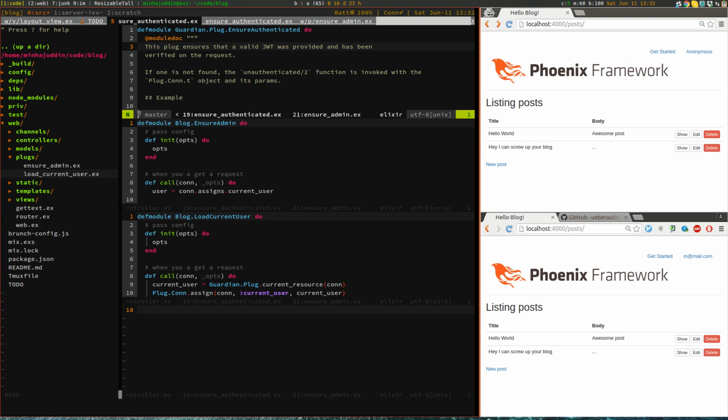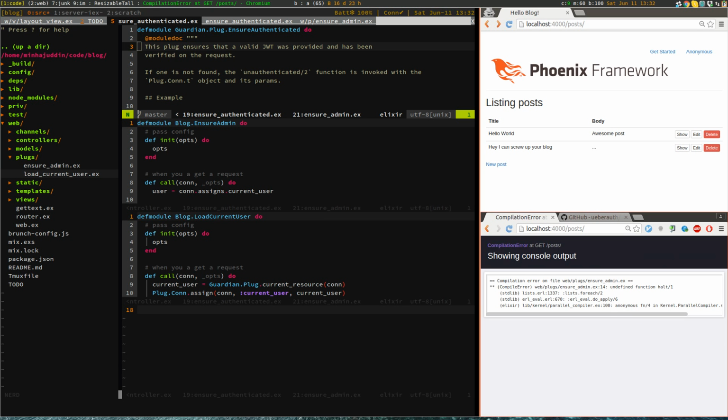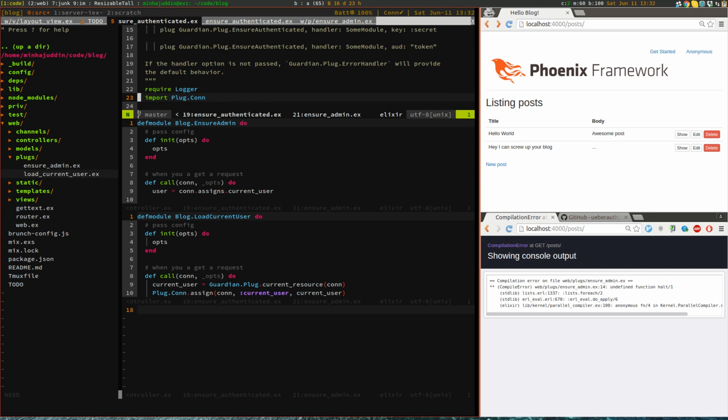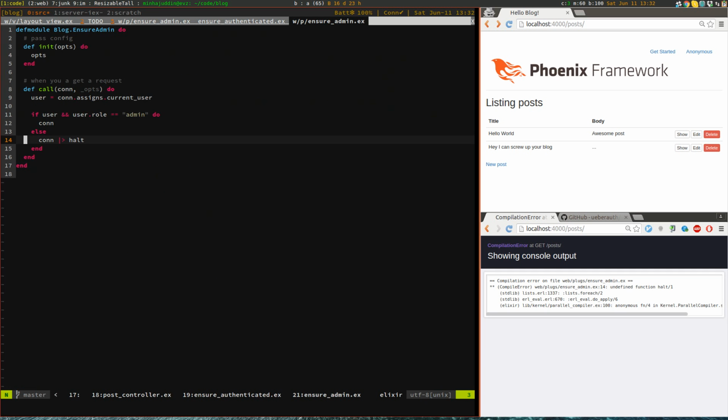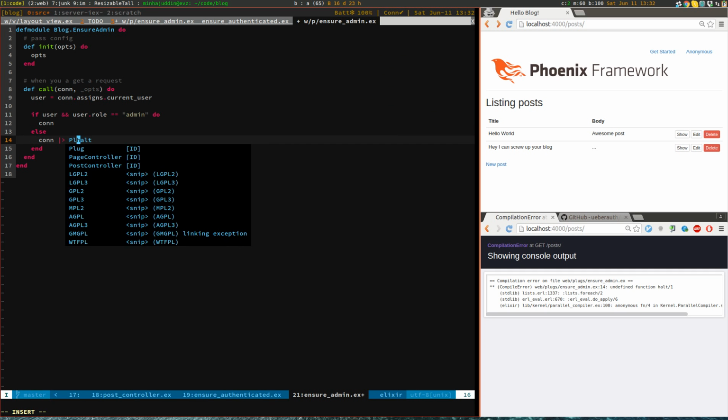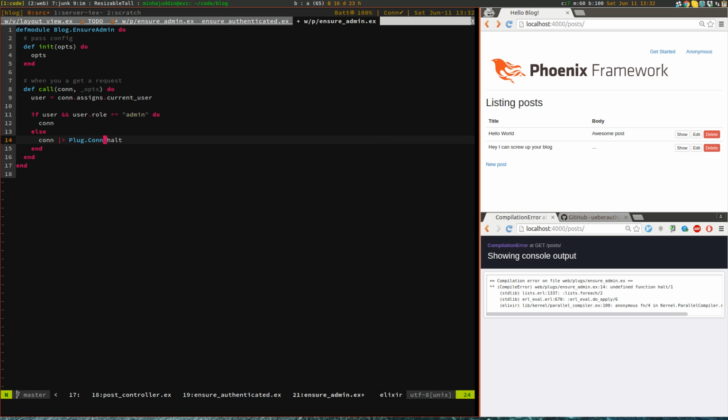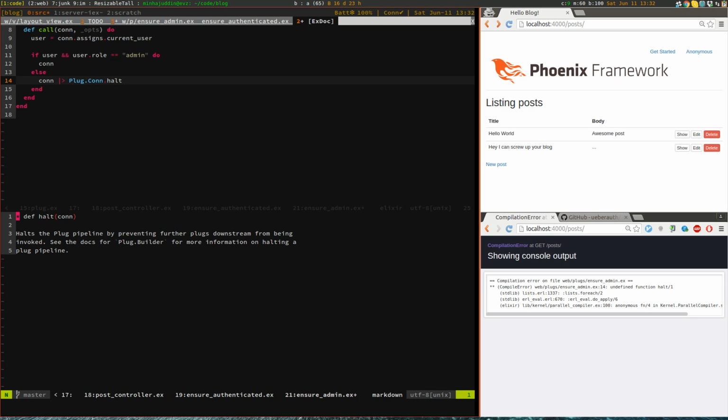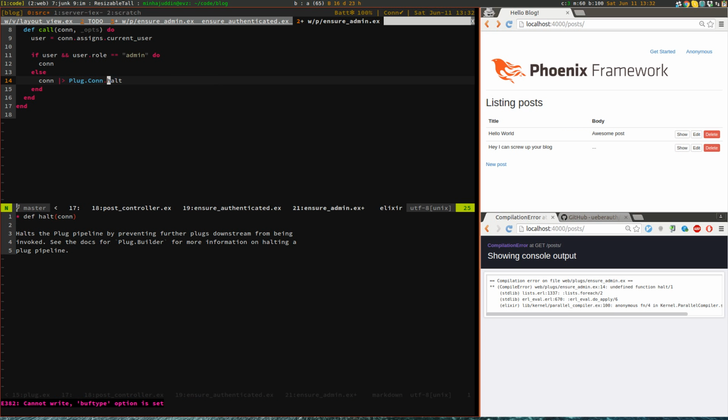That should be good, right? And now let's reload this page, and it says undefined function halt. Halt is probably a function on plug connection. So you need to say plug dot connection dot halt. Yeah, it halts the plug pipeline by preventing further plugs downstream from being invoked. So that looks good.